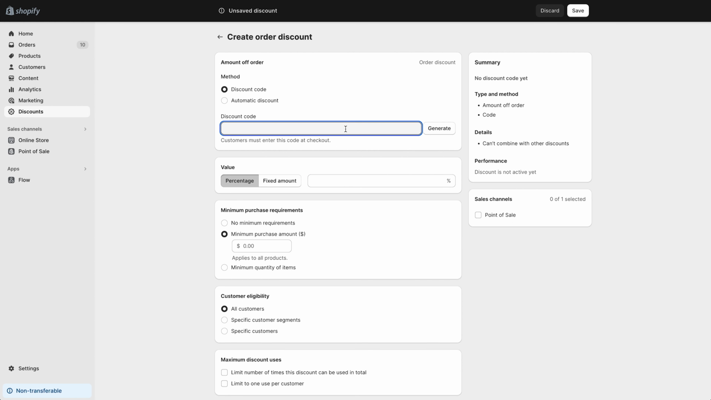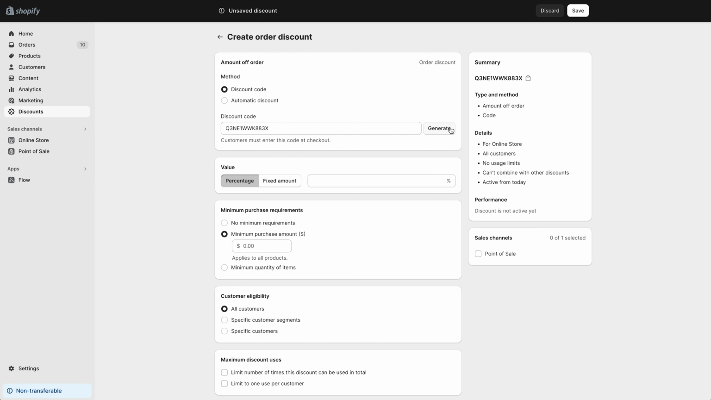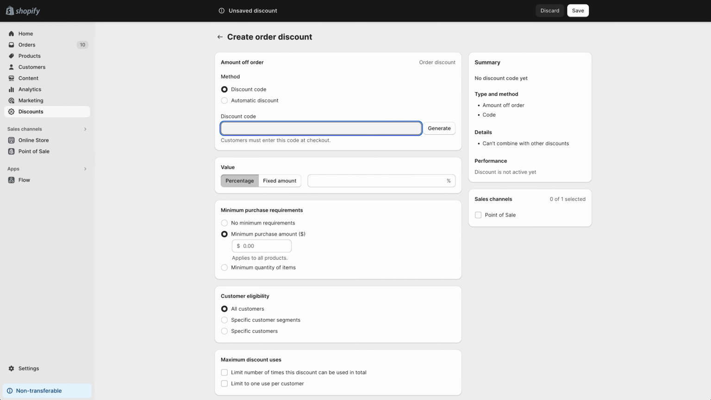And now we can actually set the discount code and what we want to call it. You can generate a code that Shopify provides for you, but as you can see, it's not very appealing and not a very easy one to remember for the customer. So instead, we're going to remove the generated code, and we're going to enter our own name here. And we're just going to call this one Launch 15.